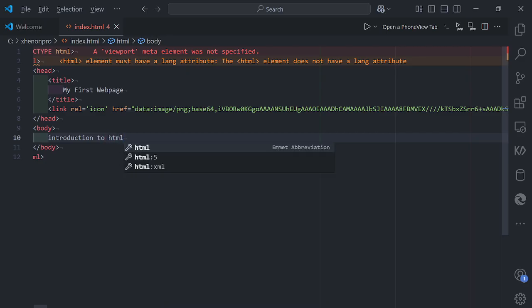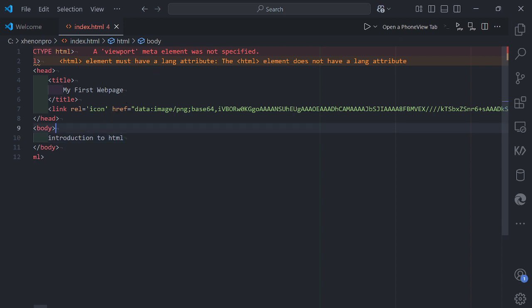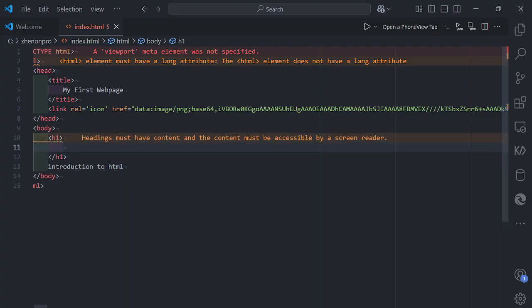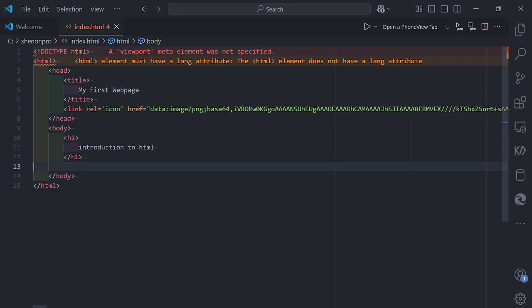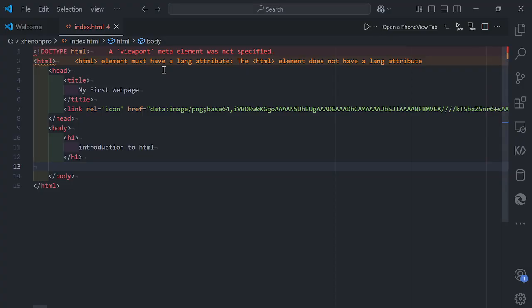We want this to be a heading, but you notice that there is nothing to show. There is no formatting. So how are we going to format it into a beautiful and stunning heading? We're just going to say H1 like this. This is the tag we're going to use. We wrap the Introduction to HTML inside this H1 tag. This is the largest size of the tags.